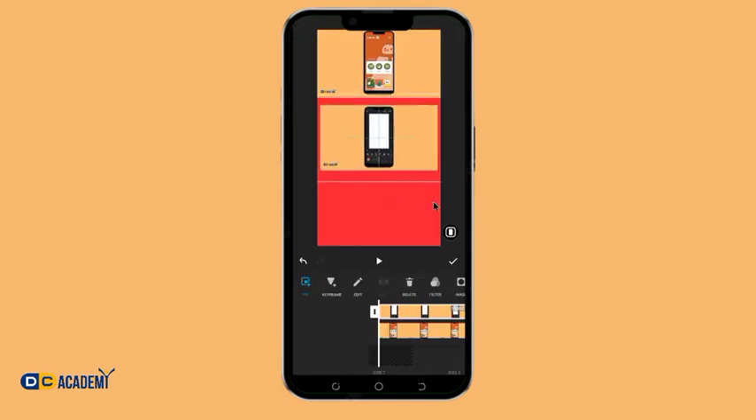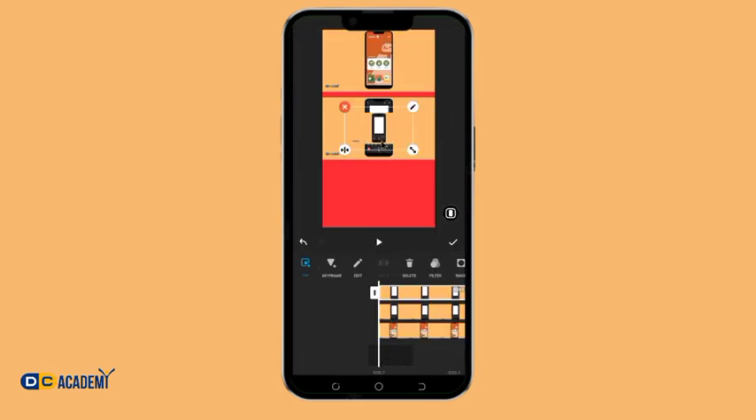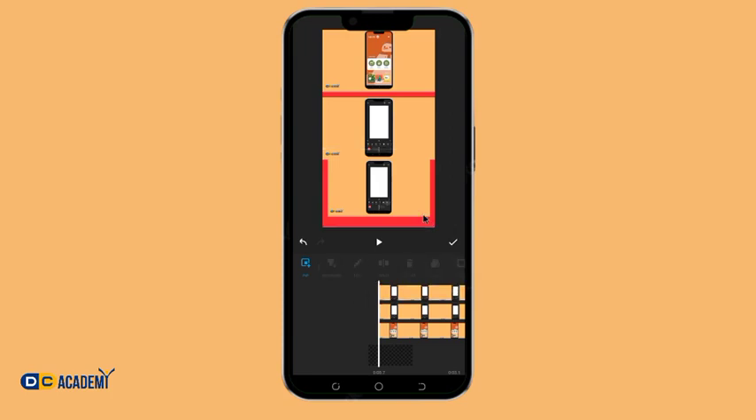So you can see you can adjust it, like make it fill the screen if you want, or you can just bring it down. Maybe you want to add another PIP, you can go on and add another PIP. That's you adding 3 videos at the same time. So these videos will play at the same time.